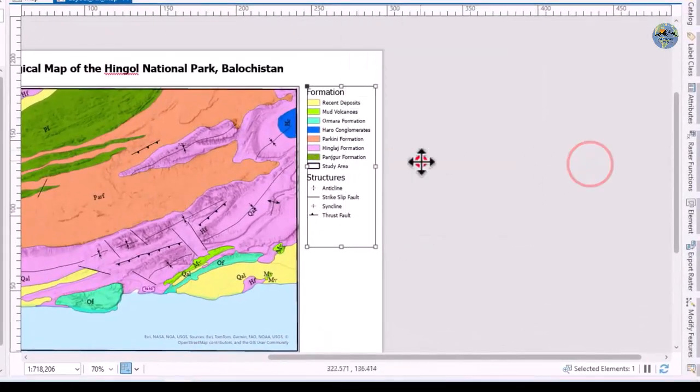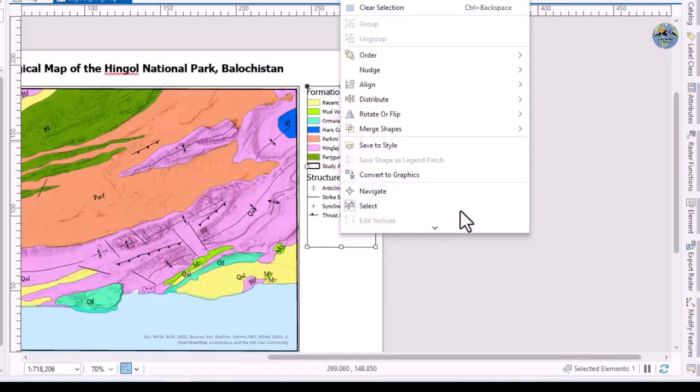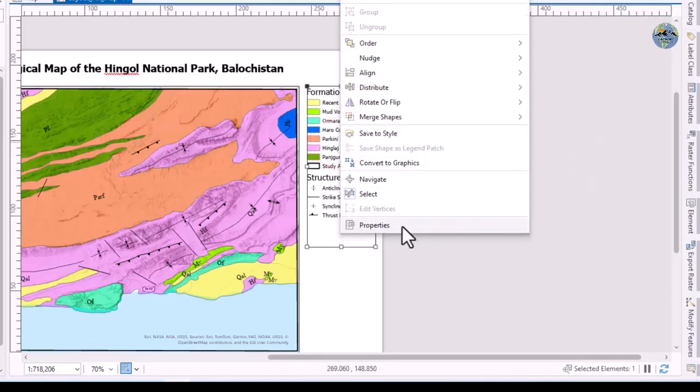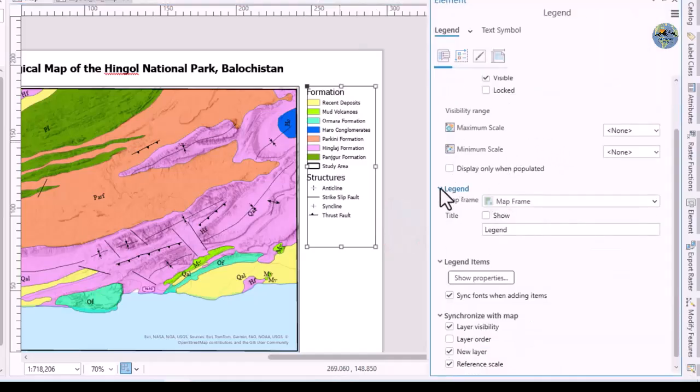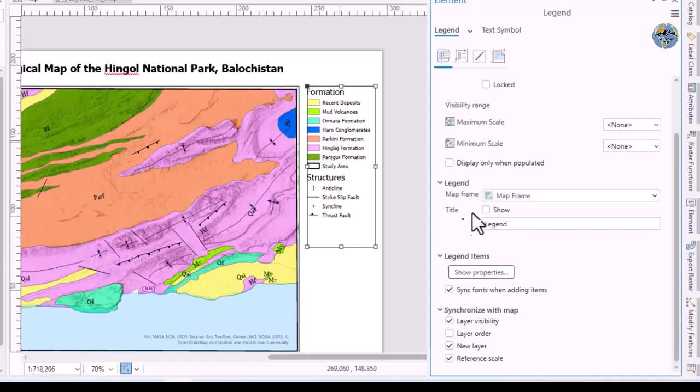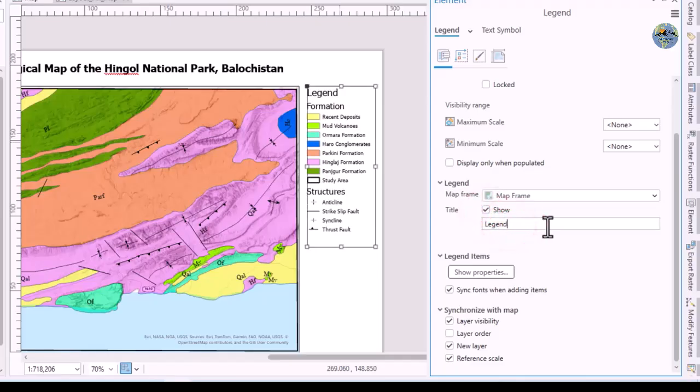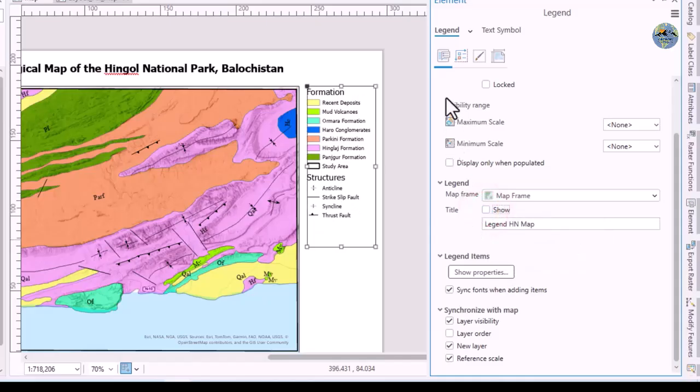Okay, now properties, and show the title of the legend, and you can change the title from here as well. This is the title, but you can change it like this. Let me change it, legend Hangul map. So it will automatically update it, but I don't need the legend title. So let me get rid of it.